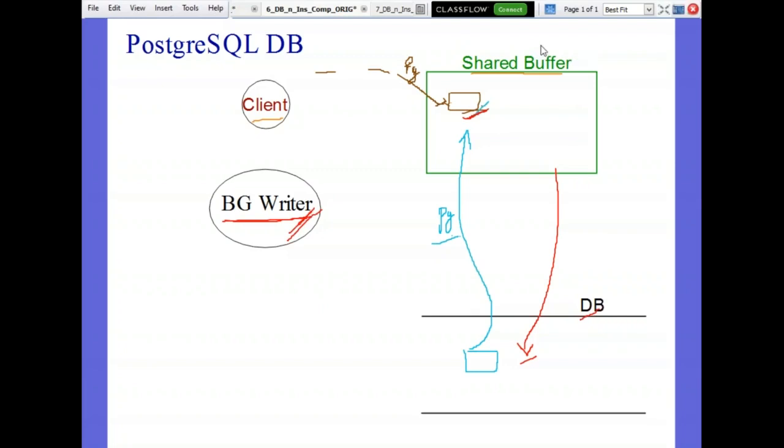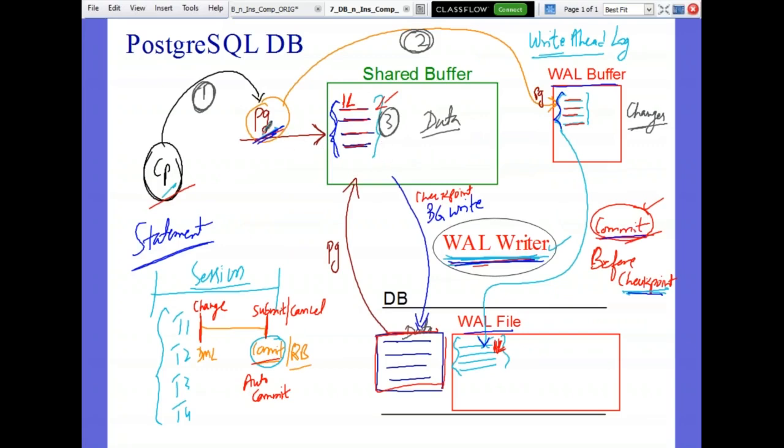Next, let us look into the next process. Now you know we have a client process. The client wants to connect to work with the database, so we get a PG process. The client gives a request to the server and the PG process is started; the postmaster does that. Now it has to make changes to the data available in shared buffer. If the data is not there, it has to bring it from the database.